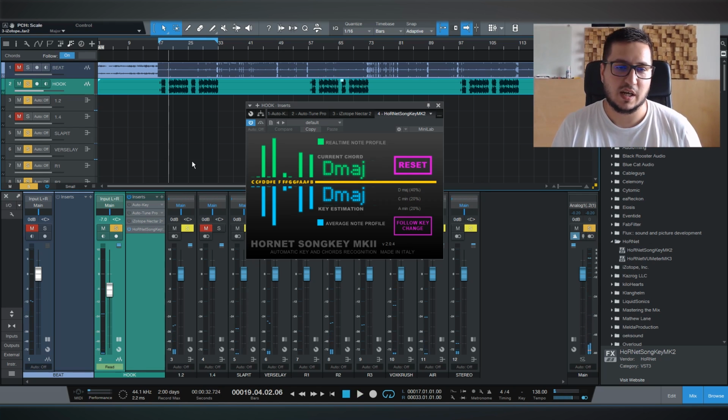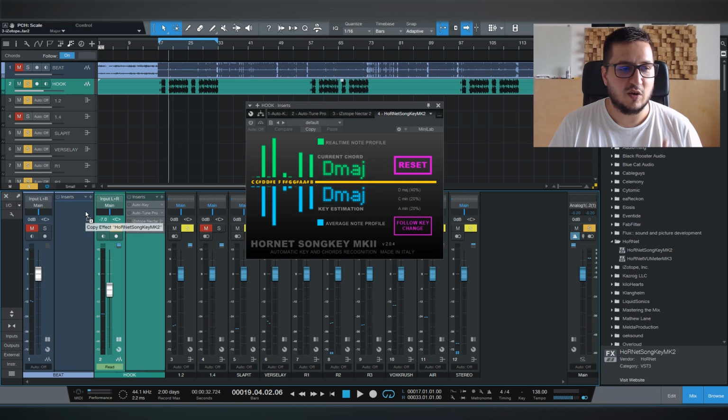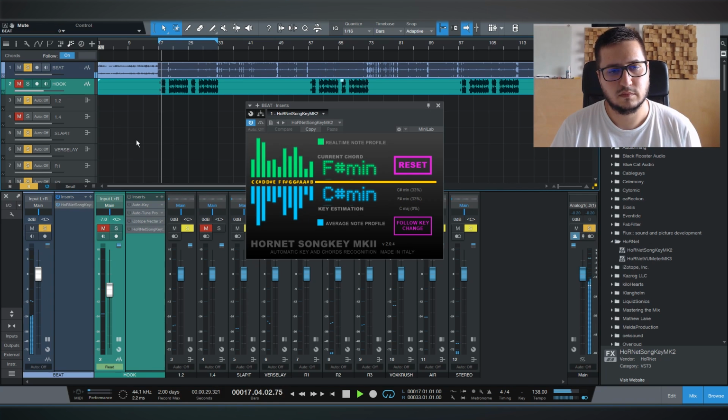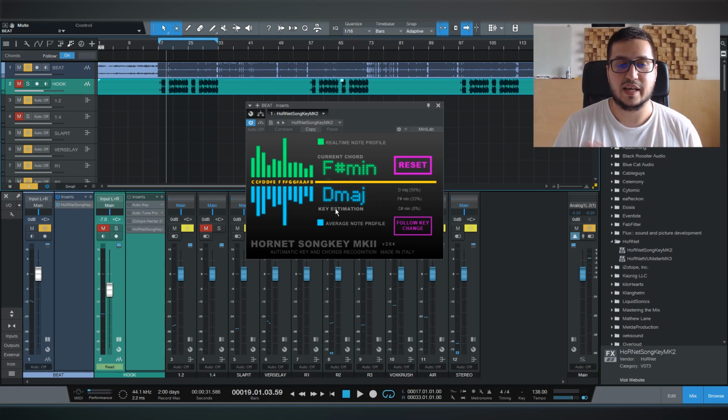And right from the start we have D major. So that's pretty impressive. You can use this plugin on the beat. And again, D major, the main key estimation. As in Nectar, you have a few key suggestions and you have a percentage. If the main key doesn't sound that good, try the other ones and most of the time you will find the right key.